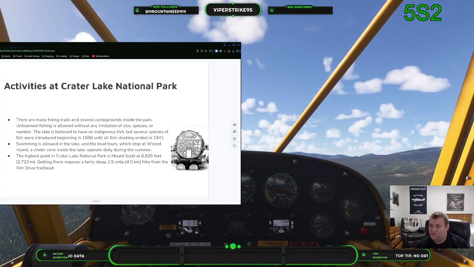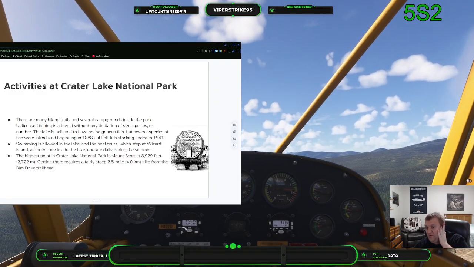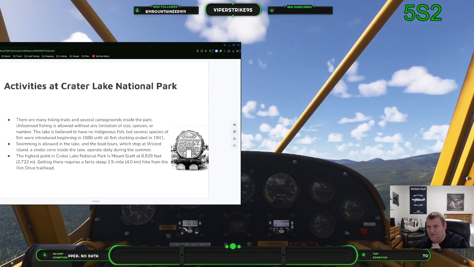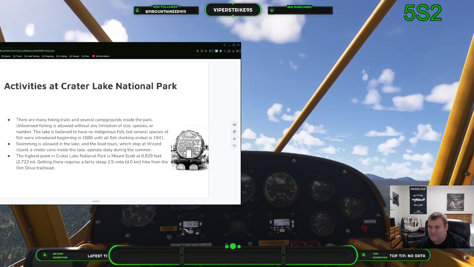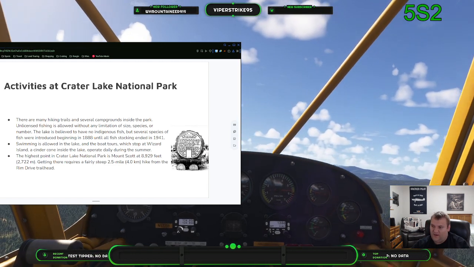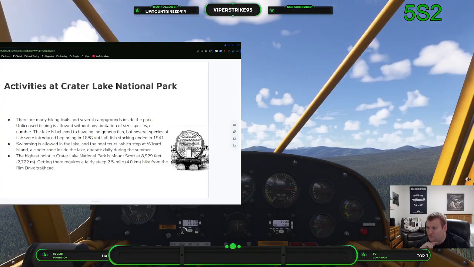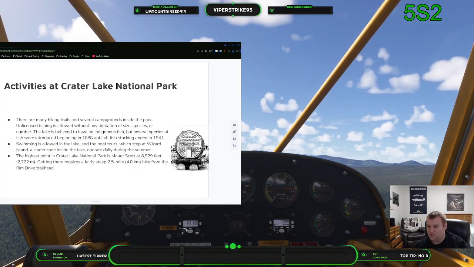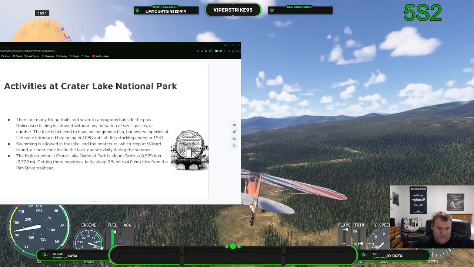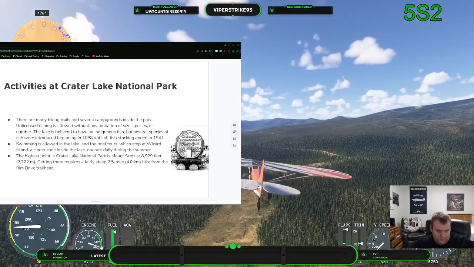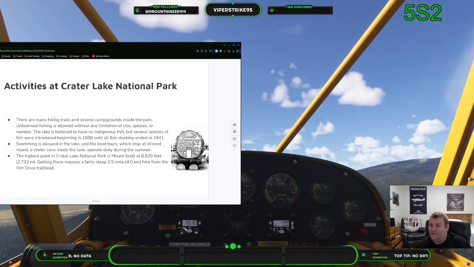There are also, of course, numerous vantage points and observation points that are accessible by automobile via Rim Drive. The highest point of Crater Lake is Mount Scott at 8,900 feet above sea level, and getting there requires a fairly steep 2.5-mile hike from the Rim Drive trailhead. On a clear day, visibility from the summit could reach 100 miles, and one can see a view taking in the entire caldera, which is where we're going to be stopping, by the way. One of our stops is Mount Scott. We will do that as well. Really cool stuff.